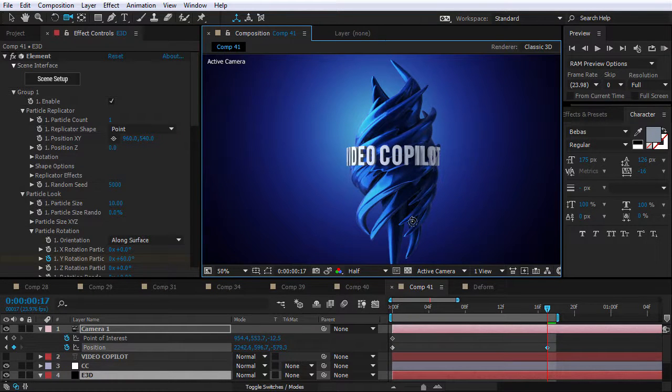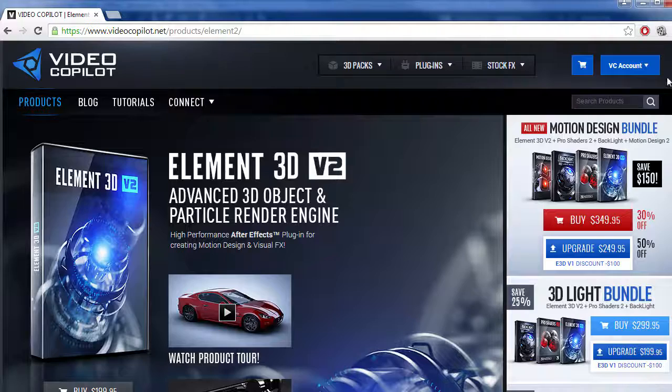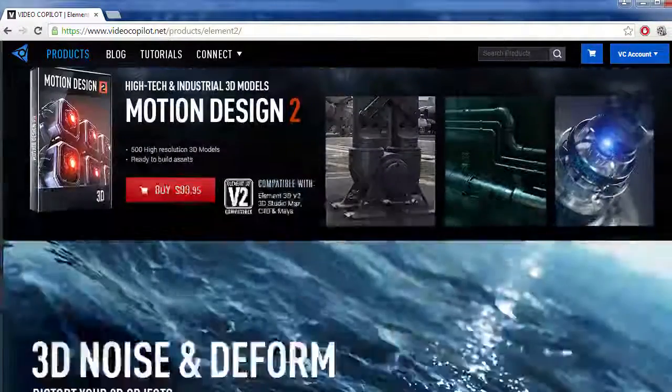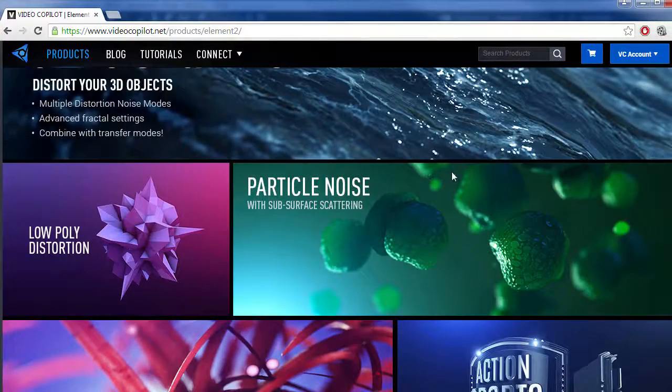All right, guys, I hope you had a good time checking this out. We've added a ton of new features in Element 3D version 2. It's available now. We've got things like dynamic reflections, shadows, we've got all the Deform tools. There's a ton of cool stuff.